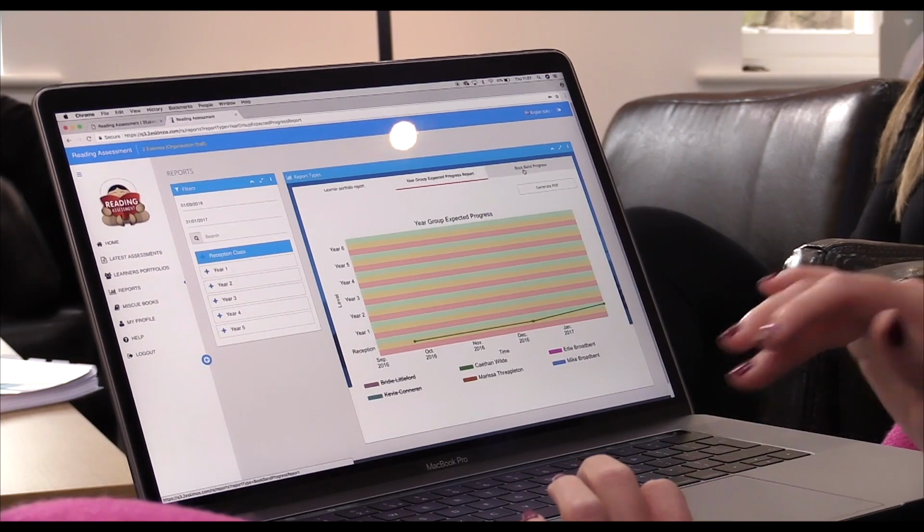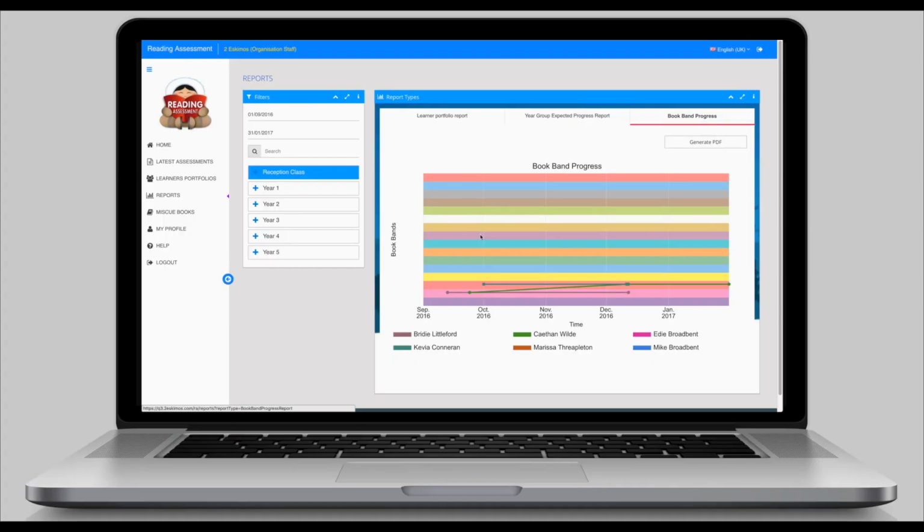Next, we will take a look at the book band progress report. This will show how the learners are progressing up through the book bands. It's particularly good for showing small steps of progress.